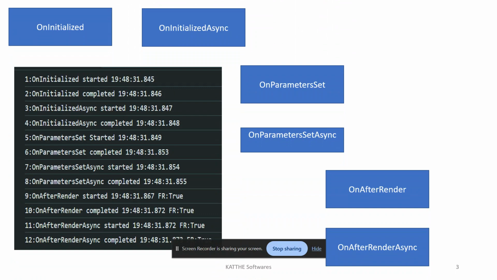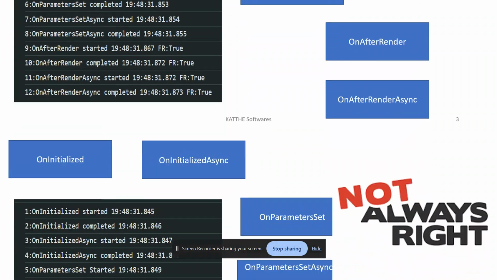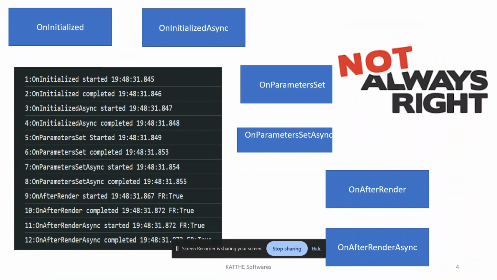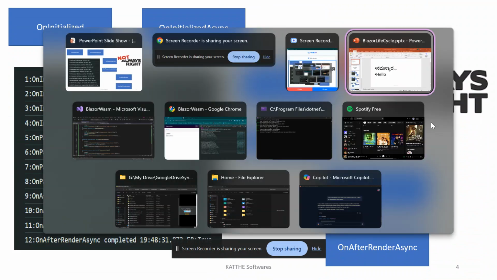The concept is: OnInitialized, then OnInitializedAsync starts, then OnParametersSet happens, then its async version, and then OnAfterRender, then async. This is the flow we see, and the documentation says this is what happens upfront. Yes, but it's not always right. To explain this, I'll go through some code snippets.